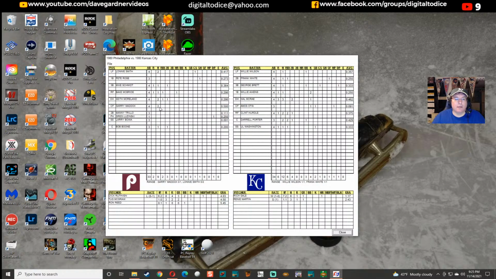Maddox had 2 hits in this game. Keith Moreland had 2 hits, and Lonnie Smith had 2 hits. And that's kind of what happened there.